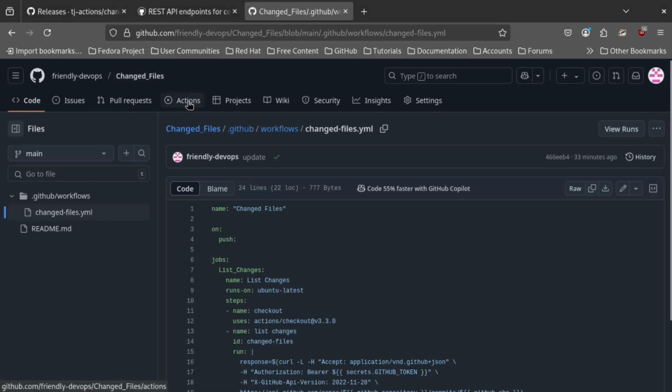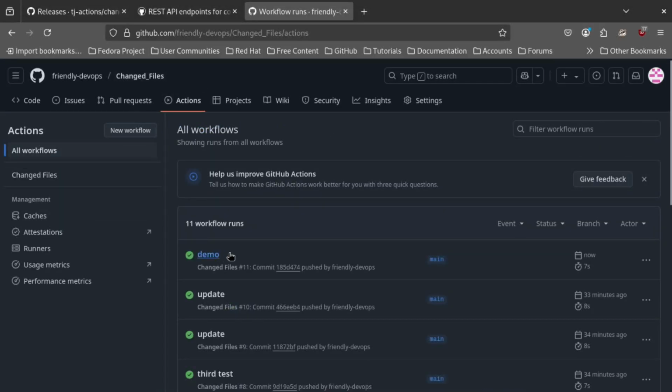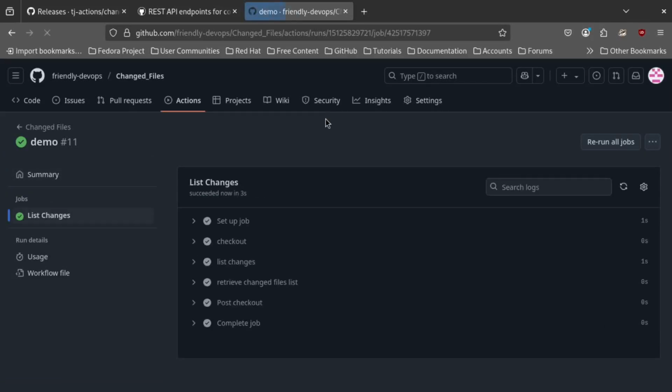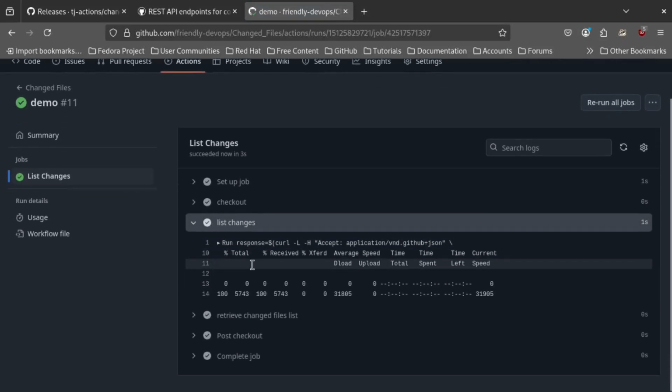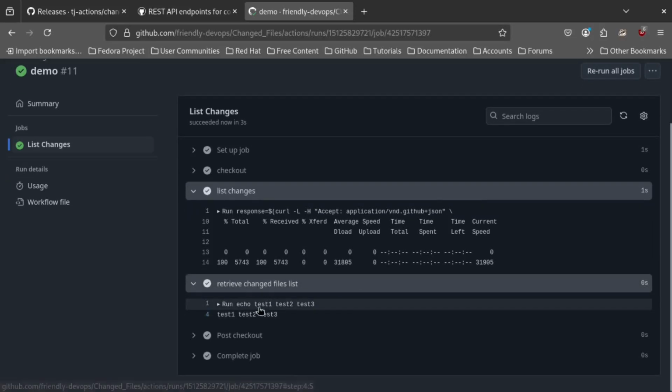All right. So now we're just going to go to the GitHub Actions. And you see this demo. It's already run. It was a very short workflow. So list changes, you're not really going to see anything here. But you're going to see that the curl ran and downloaded some data. And for here, as you can see, our 3 files have been updated.